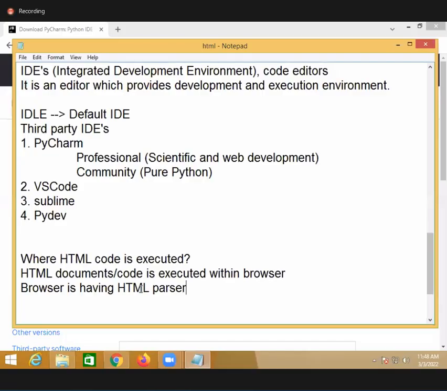For example, I write some code. It will show what we write in quotes. What we write in quotes, it shows by the HTML parser. What is a parser? A parser is not an address bar. Why are you saying address bar?